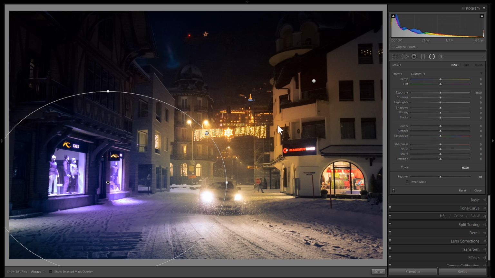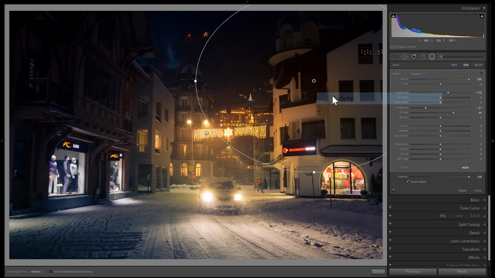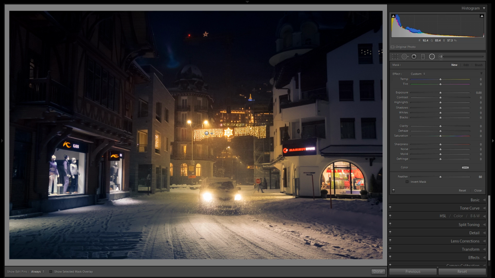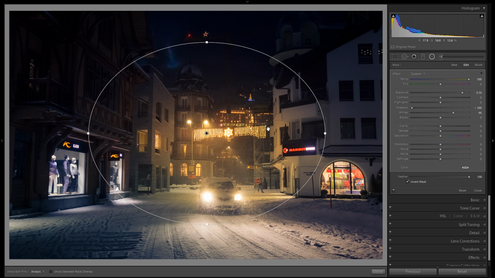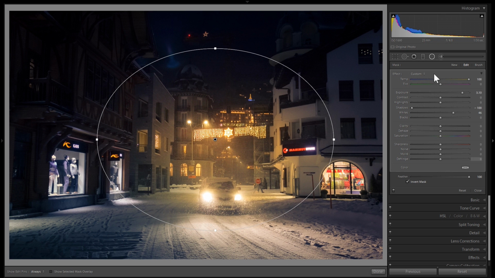So this is one of the many benefits of the Radial filter. It's very fast, very easy, and additionally to that, it is very natural looking, because you can have a much softer feather than you would have with the adjustment brush. And let me just show you.